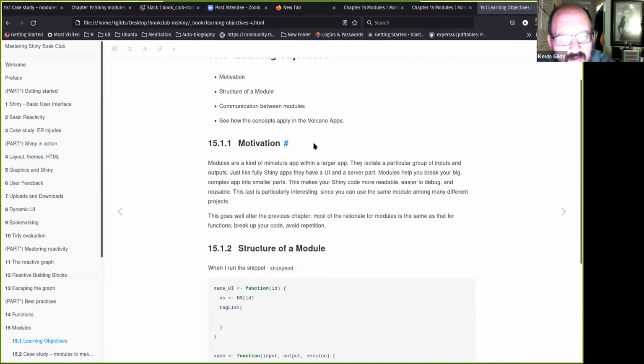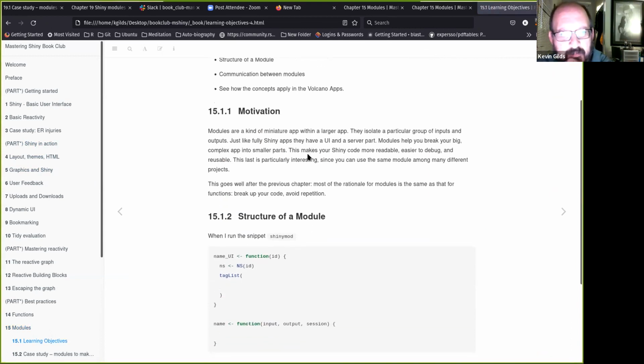Okay, so like I said, modules are kind of miniature apps within the larger app. They isolate a particular group of inputs and outputs. And so kind of like I was showing you there, they just fit in like a puzzle piece to the bigger app, to the bigger portion of it. And like I said, it makes your Shiny code easier to debug and reusable.